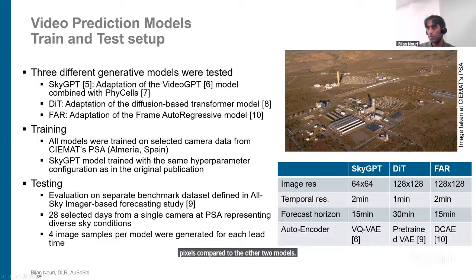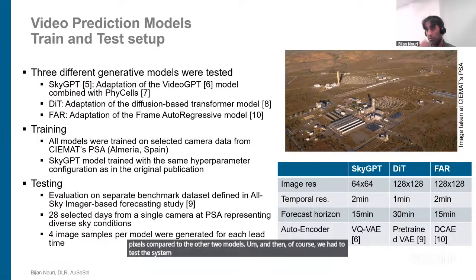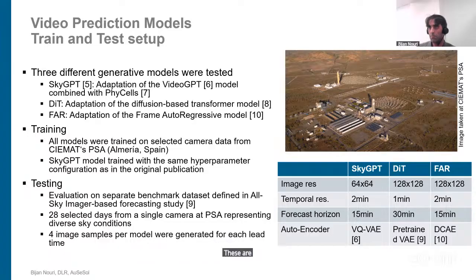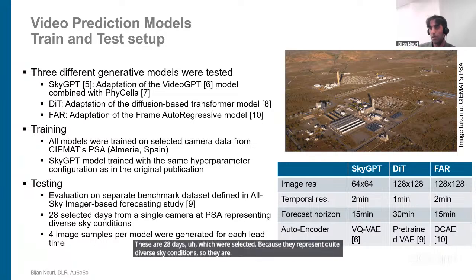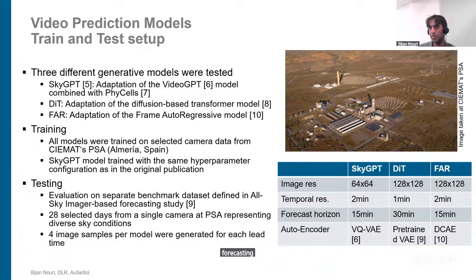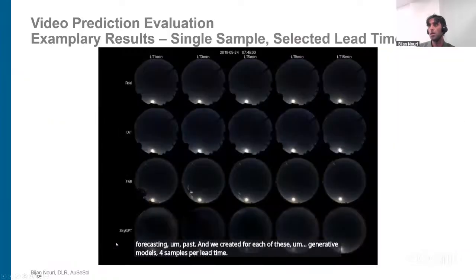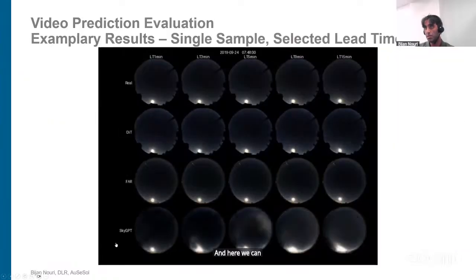And then, of course, we had to test the system. For the testing, we used a well-known benchmark dataset, which is also based on the PSA in Spain. These are 28 days, which were selected because they represent quite diverse sky conditions. So they are quite interesting in terms of forecasting tasks. And we created for each of these generative models 4 samples per lead time. And here we can see some qualitative results.